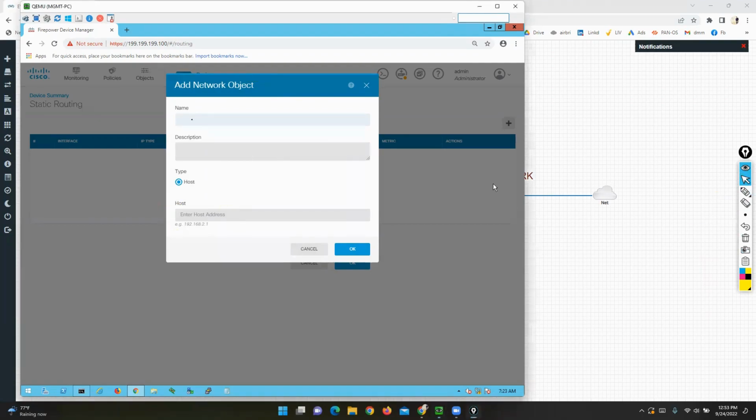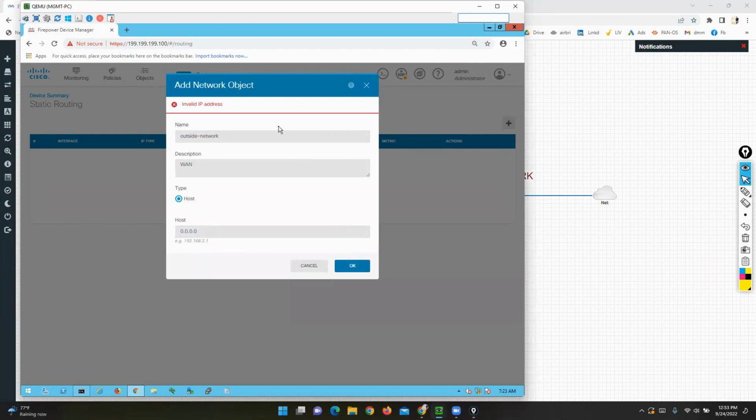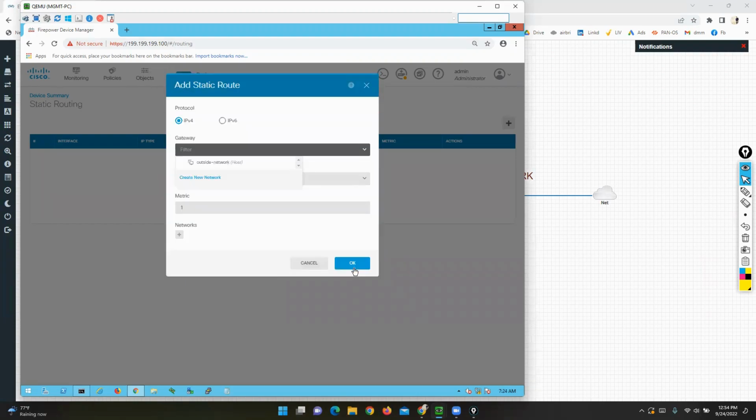What we have is called outside-name, just a name. Now, for the description you can say it's a WAN, and the network is 0.0.0.0, any network with any mask. You can click on OK. Invalid IP address. Okay, this is for a static route. So let's use 100.100.100.0, for example. Click on OK. So we can create this object, and now we can attach it.